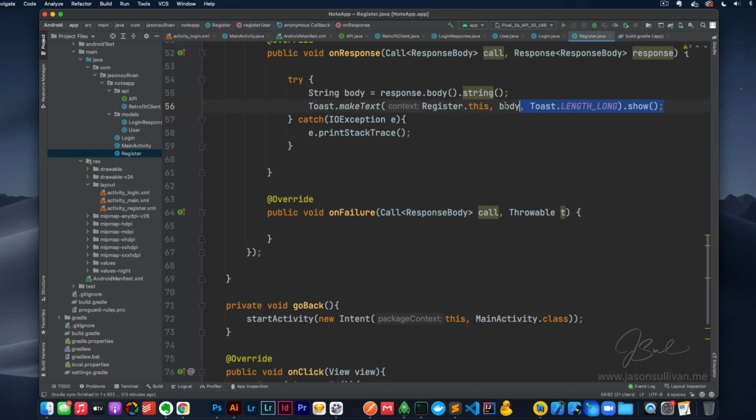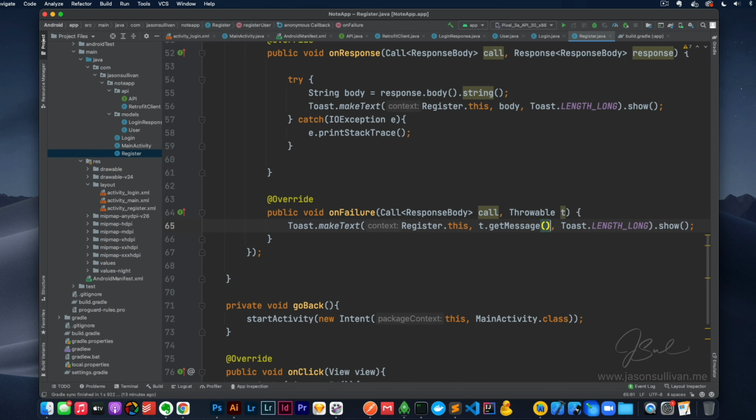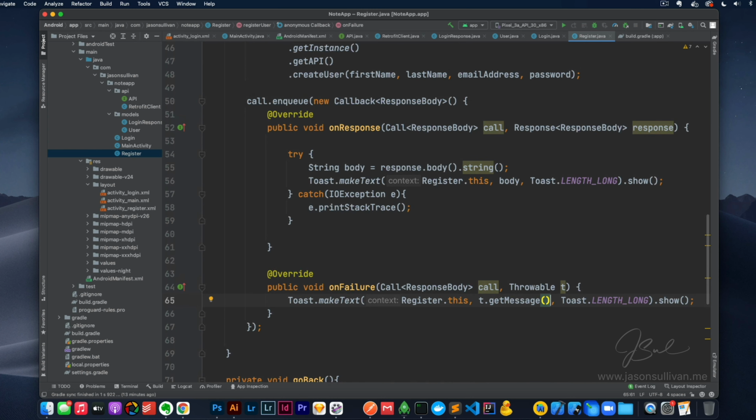And then down here, we're going to copy this, paste this guy right here, because that's all we're doing here, is we're just going to say t.getMessage. And so that should be it. That should be all we need for here, I believe. Let me look this over real fast.